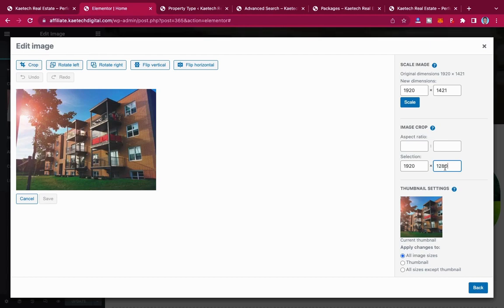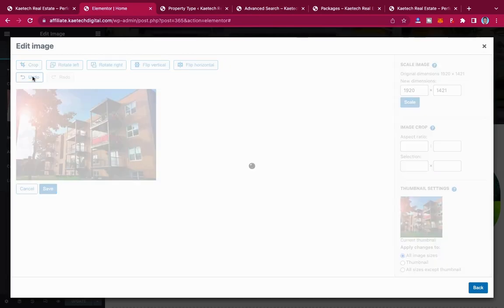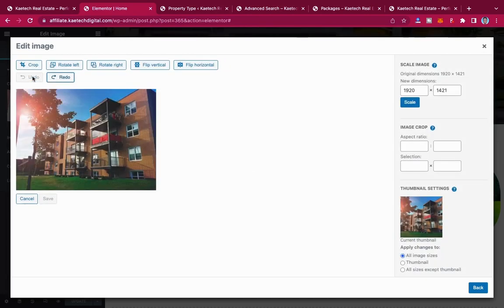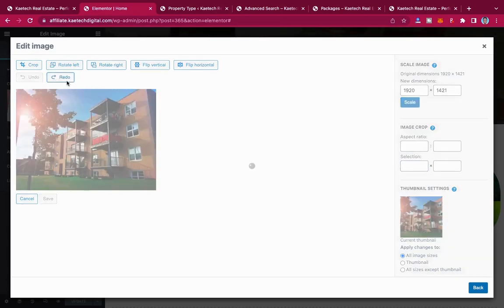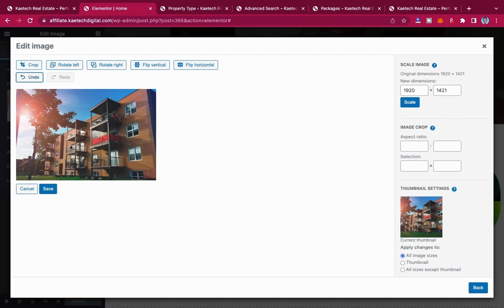Okay, so 1920 by 1280, and then let me see if it works, and then I'll click on crop over here. Let me say undo and see. Okay, so it worked. Okay, so what I'm going to do is I'm going to click on redo. Okay, so it reduced a little bit.